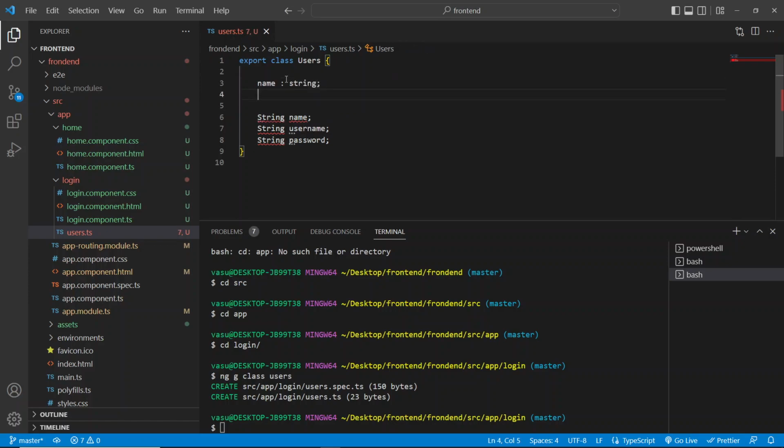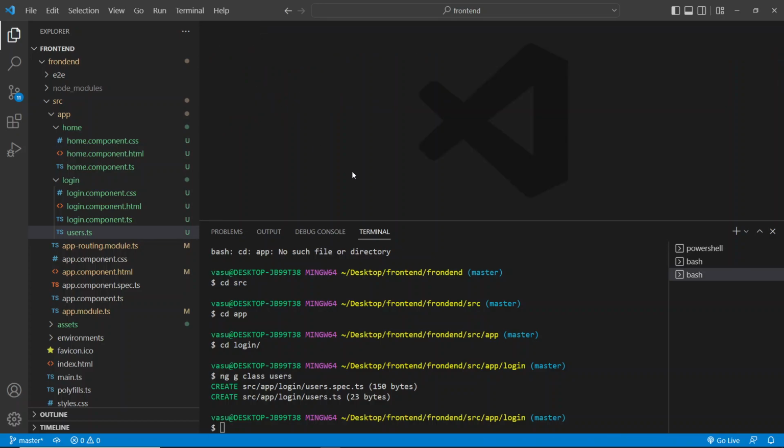Next we have a username. Username is also of type string, and next we have a password. Password is also of type string. Okay. So now these three are all not required. So I'll remove this, and now this file is not required at all. So I'm going to close this file. Okay. So we have created a model. All right. So the model is done.